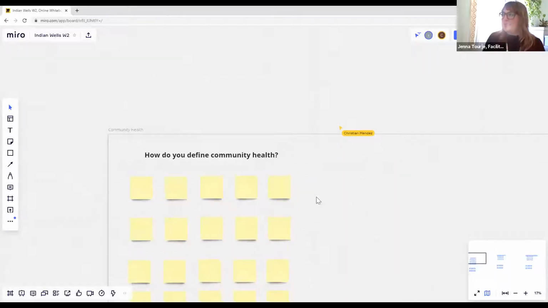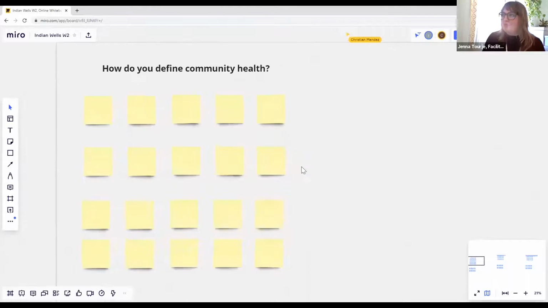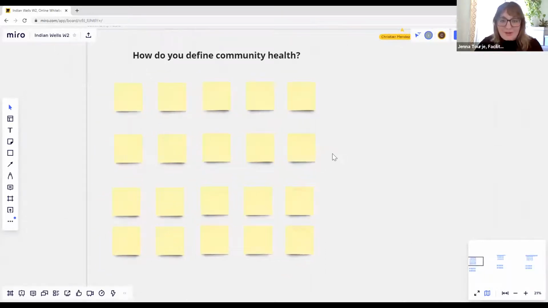And we're going to do kind of a fun thing here. I'm going to share my screen, and we're going to pretend we're live in a workshop and take some sticky notes of how you define community health and be able to maybe group them together and get a strong definition. So what does community health mean to you? You can use 1-word answers, 2-word answers. I've heard some already.